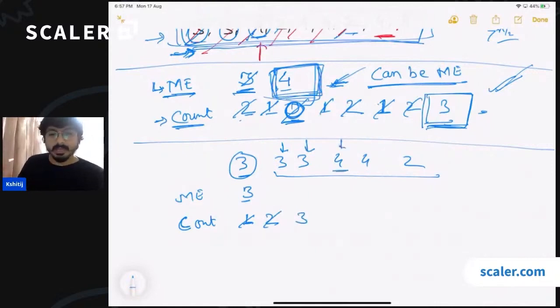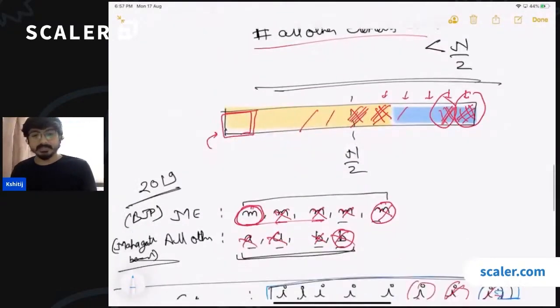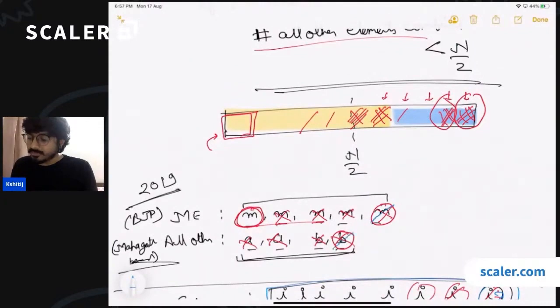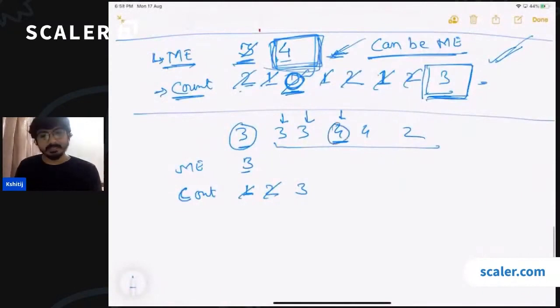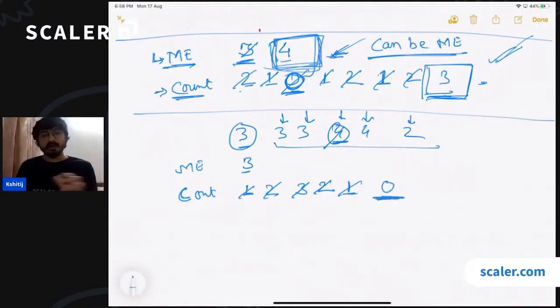Then you go to 4 and now you get a different number. What was the algo? What was the initial observation that we made? The observation was if you remove two distinct elements, the majority element remains the same. So if I get two distinct elements, I will cut them down. So I will not count the occurrence of 4. So I'm ignoring 4 and simultaneously I'm also reducing the count here. Okay. Then I get 4 again. I am again reducing the count. Then I'm getting another different number. So I'm reducing the count. Count becomes 0. If count becomes 0, that means there is no majority element.